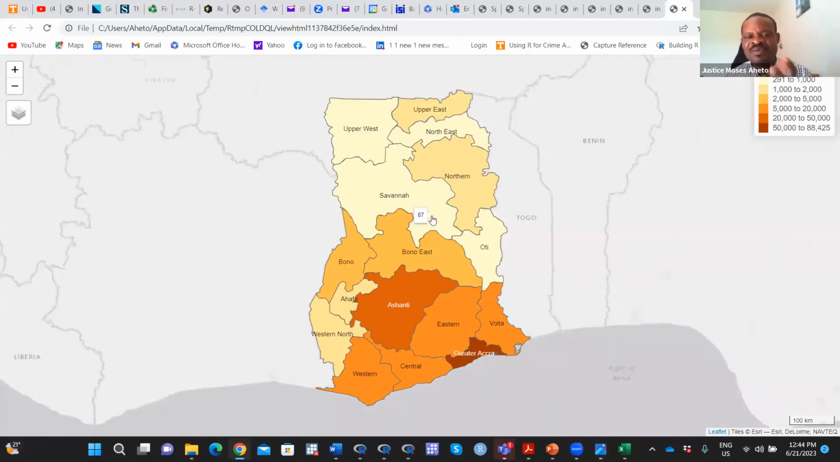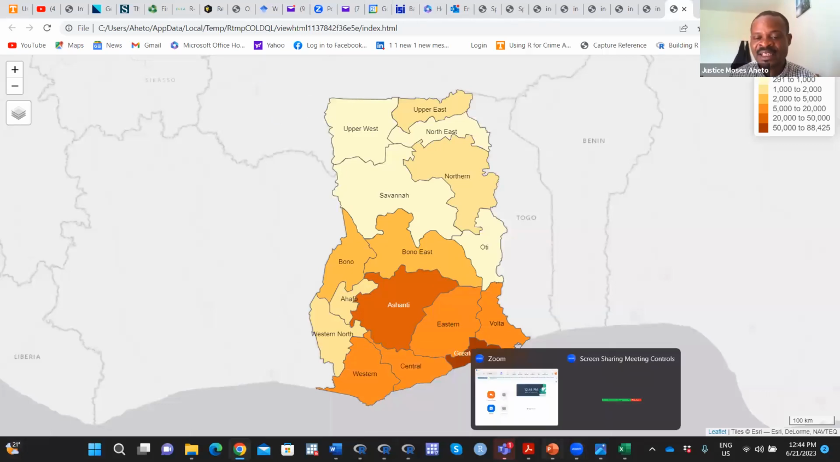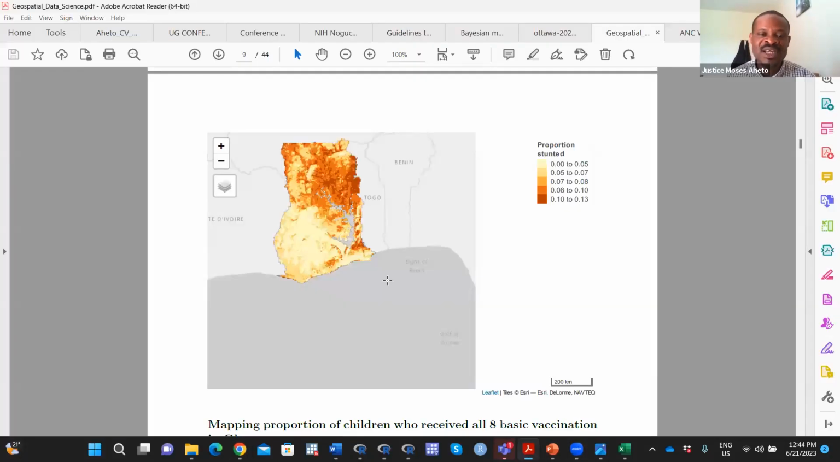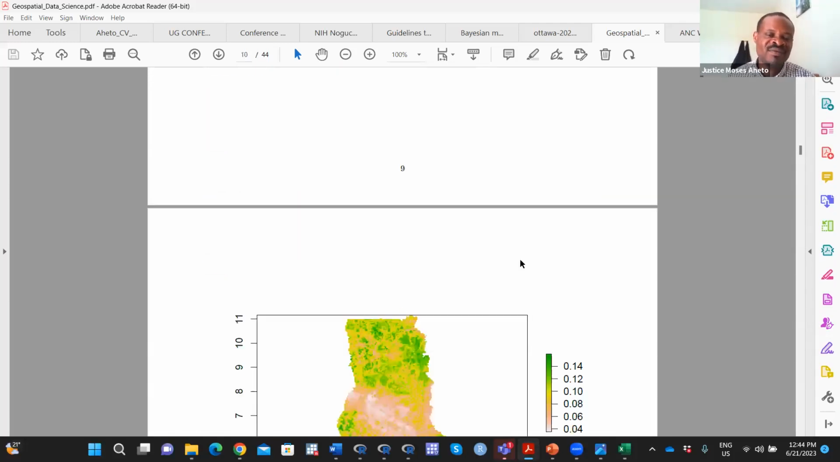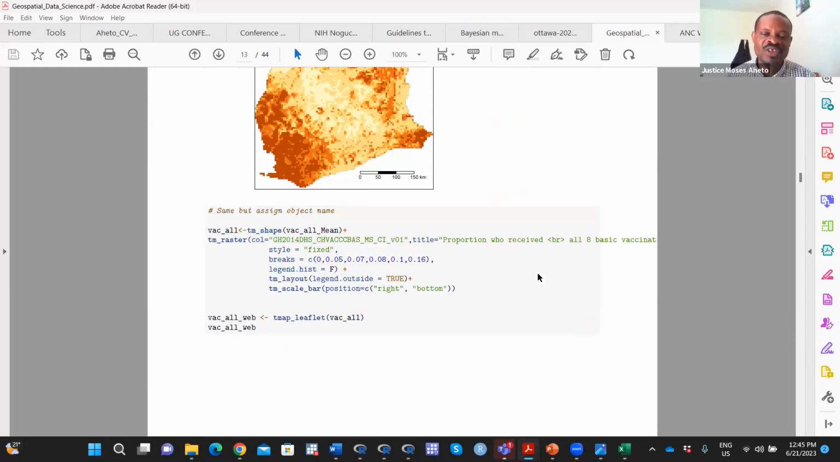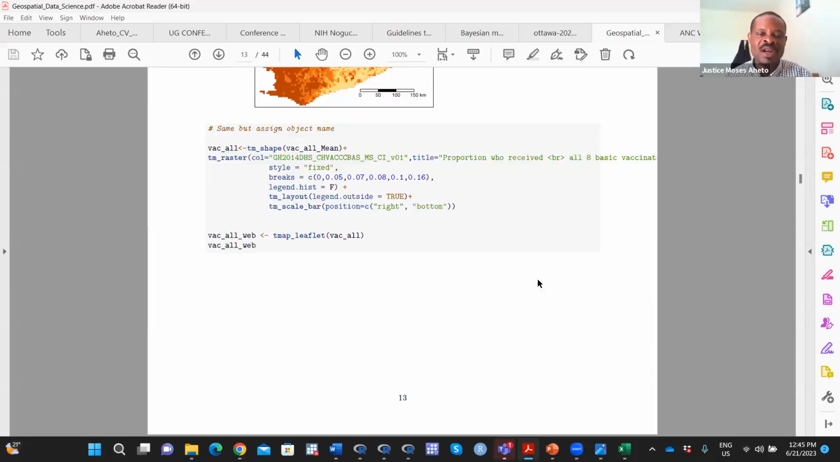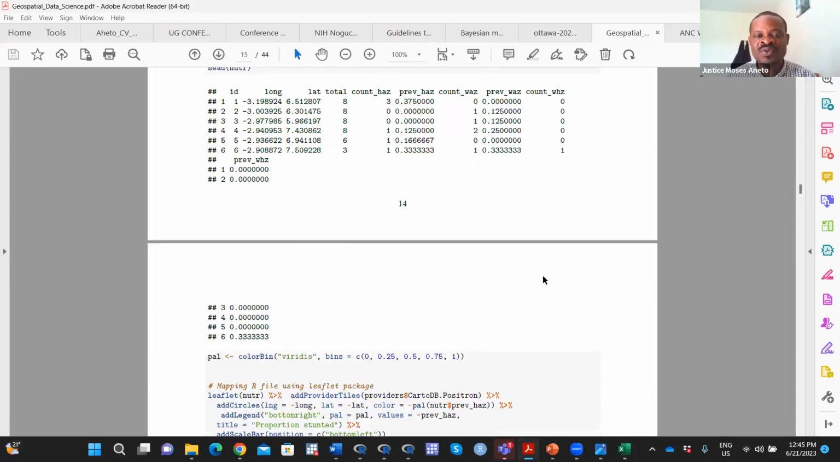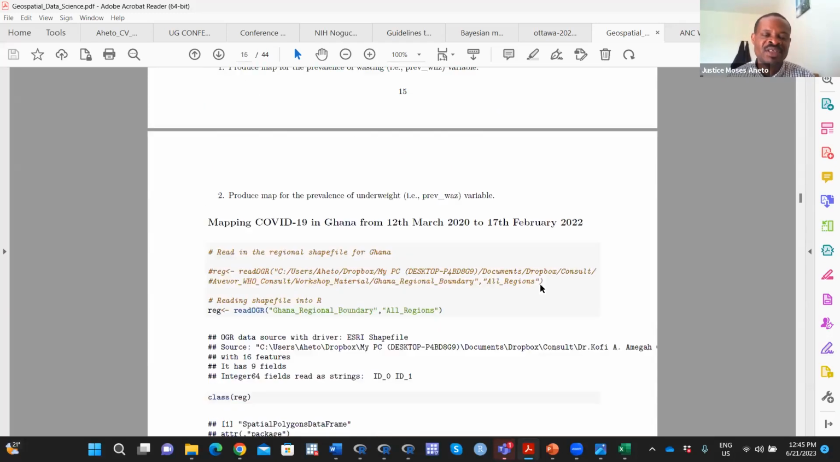At least we begin to see some variabilities in the count of COVID across the regions. So that's all about it. Nothing more, nothing less. And like I said, all of this I'm talking about is here on the PDF. All you need to do is copy the command, run, copy the command and run, and just make sure you follow everything.